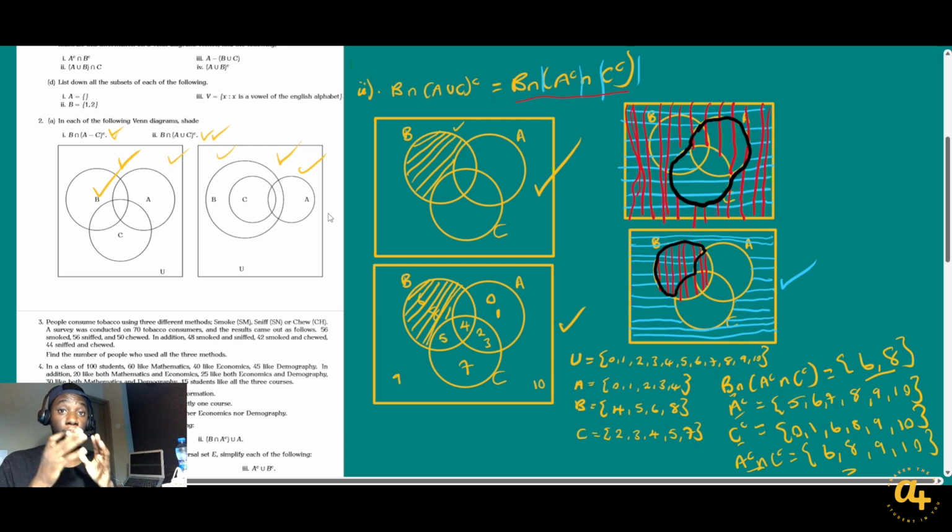So now we have completely finished shading the set B intersection A complement intersection C complement on the first Venn diagram here on the left hand side of our tutorial sheet, the one that I'm just ticking right now. The next thing that we need to do is shade the very same set on the second Venn diagram, which is on the right hand side of the tutorial sheet, the one that I'm ticking just now.